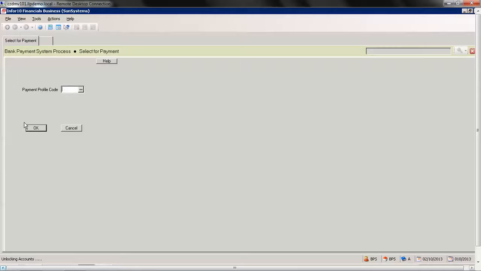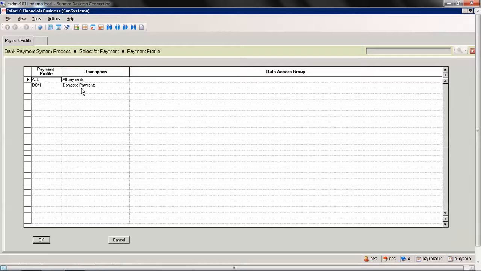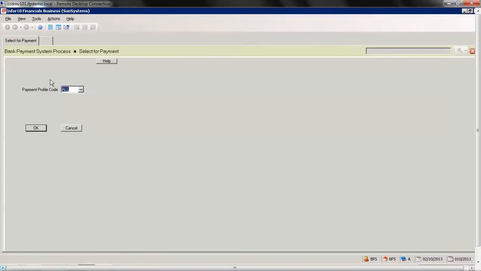In this short video, we'll be looking at the way in which the bank payment system manages the payment of creditor accounts. The first step will always be to select for payment. When I select for payment, I can choose from a number of prepared payment profiles. These payment profiles may have settings that, for example, confine this run only to domestic payments, or, as now, enable me to make all payments, whether domestic or foreign. So I'm going to choose the All payment profile.